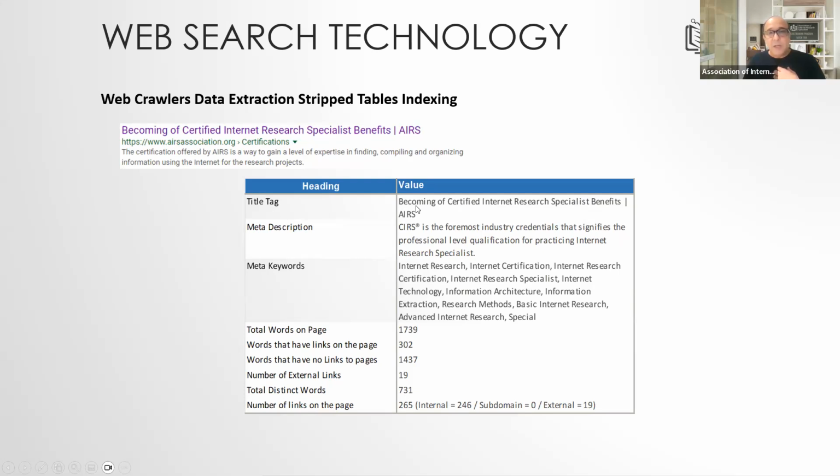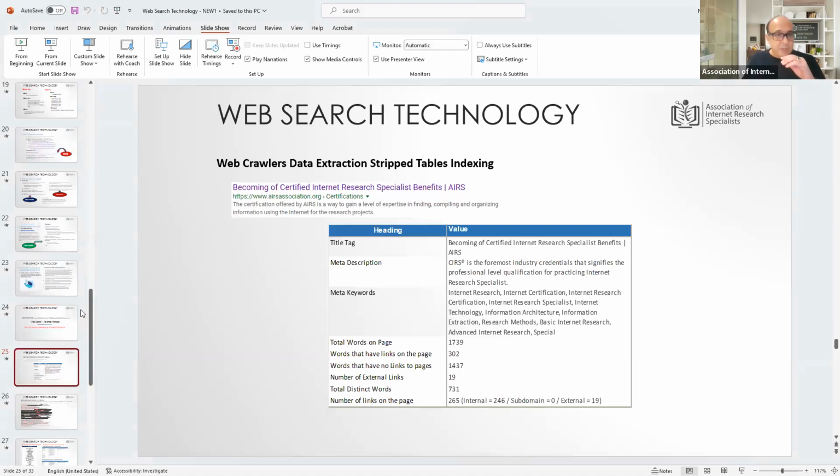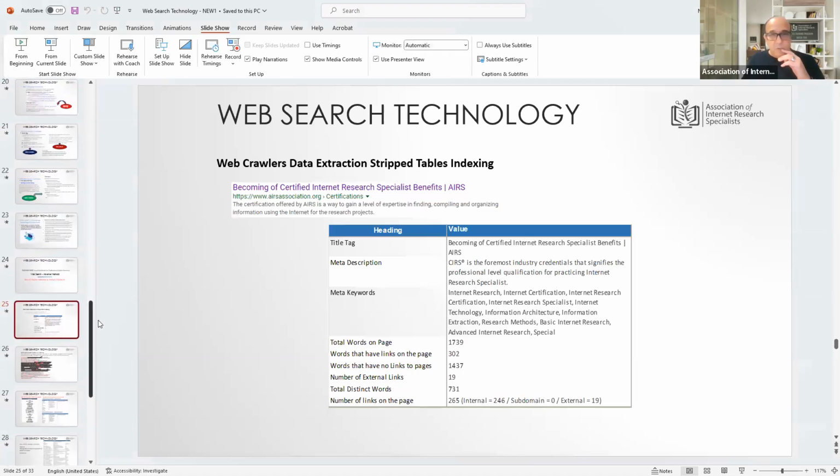So the title tags, for example, over here, becoming a certified internet research specialist benefits, all of this is collected from the title tag, and this is what we are focusing on right now for using in title as the operator. So the first thing to notice is that the title tag is most important for the search engine to first of all identify what the site is about and what the title of the page is.